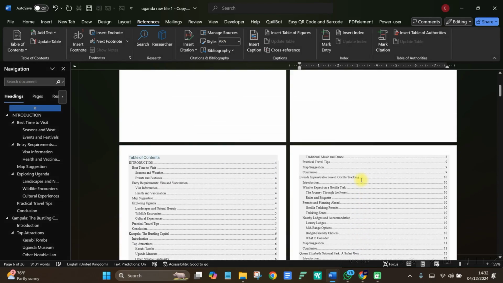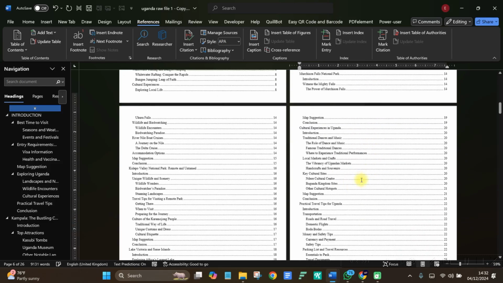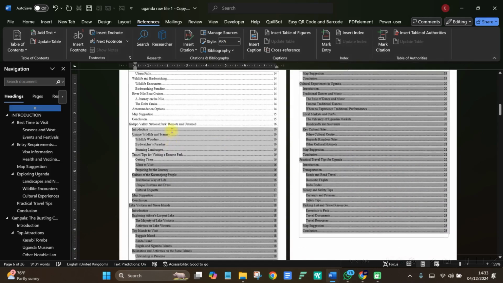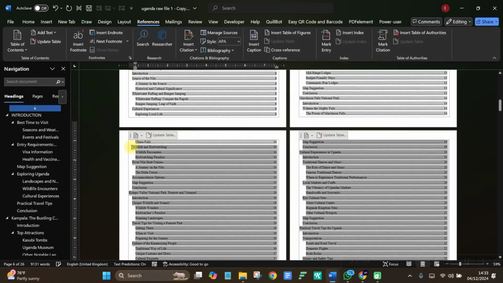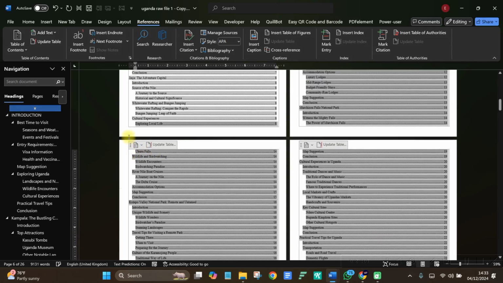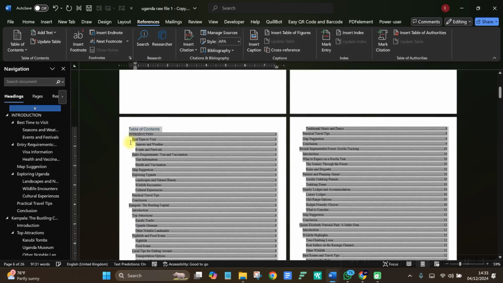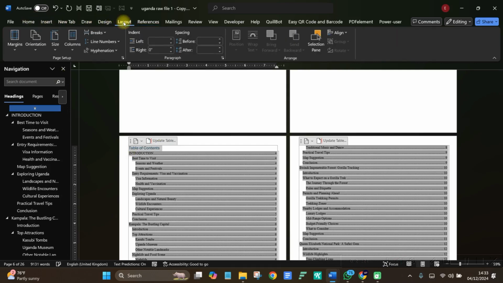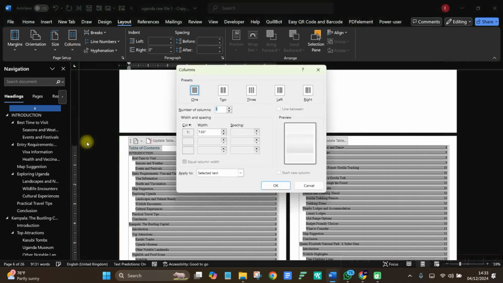So the table of content will be very long. Since it's like that, what we're going to do is highlight everything here. We want to compress it, so we highlight everything here, and continue highlighting until you reach up here. Then you click on Layout, then click on Columns, and then click on More Columns.